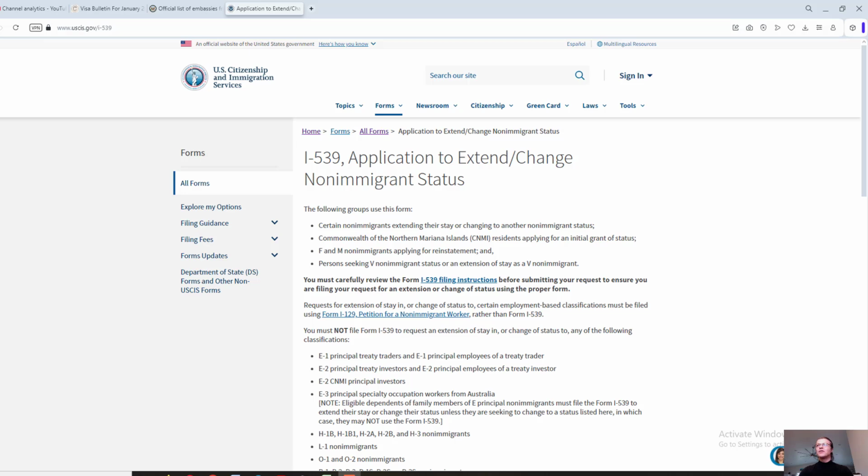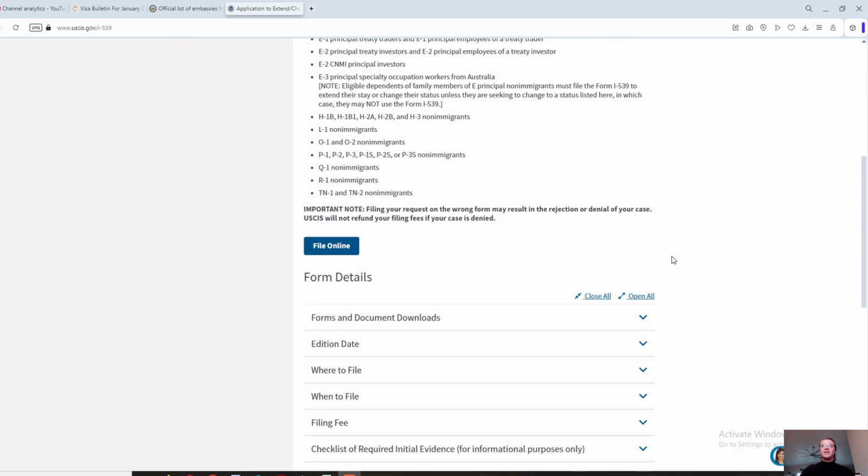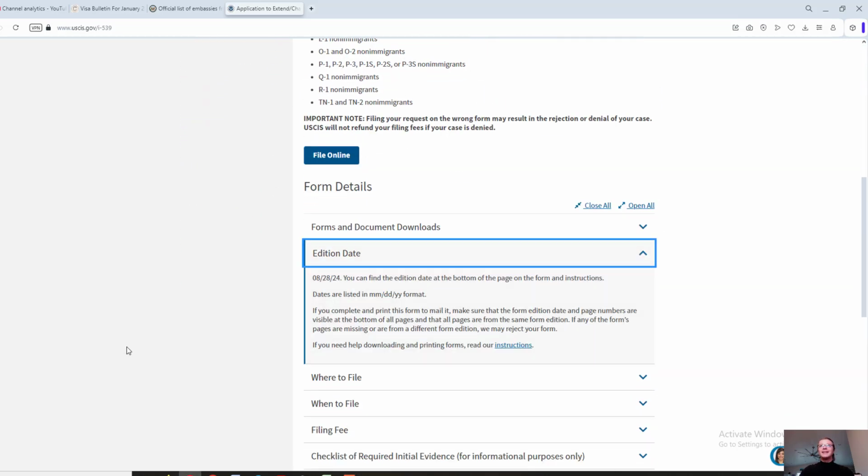Fairly recently there has been an update for this application. I do have a video for the previous update. This is for the most recent update, which happened in August 2024, and one of the very first things I would like you to verify is that the application you are looking at is the same edition as the one I'm showing in this video. I will try to keep it updated, but just so that we are not looking at different things, the most recent edition at the moment is August 28, 2024.